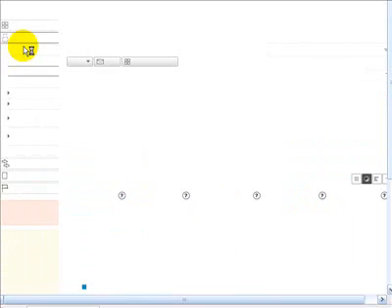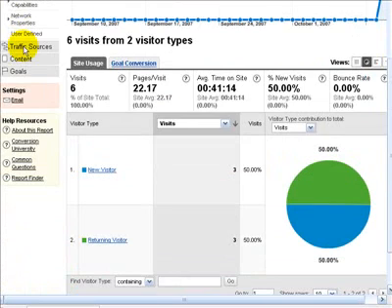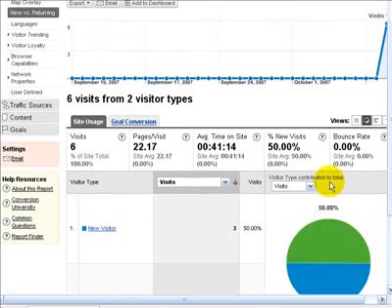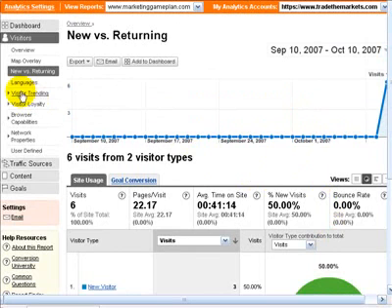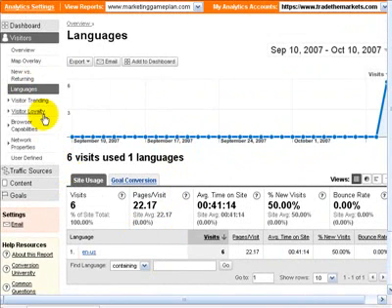Let's go over here. This is new versus returning. Now this is different from absolute unique hits. This just means these are out of the total number of clicks that you have to your site. 50% of them here, as demonstrated, are people that have never come to the site before. 50% of those clicks are people that have come to the site before. So it's like gaining new, brand new traffic. Languages breaks it down into what language people are speaking.